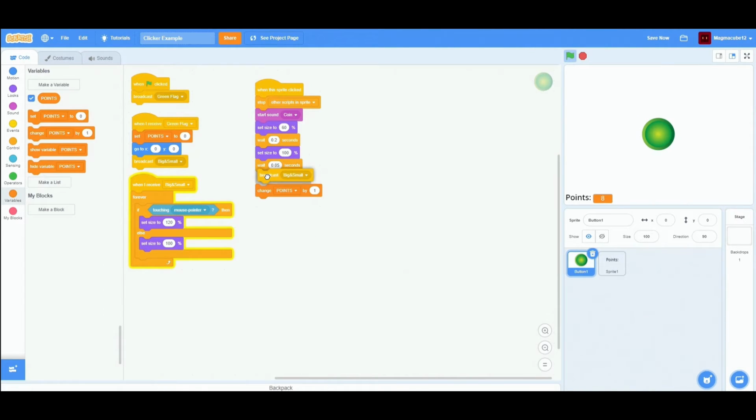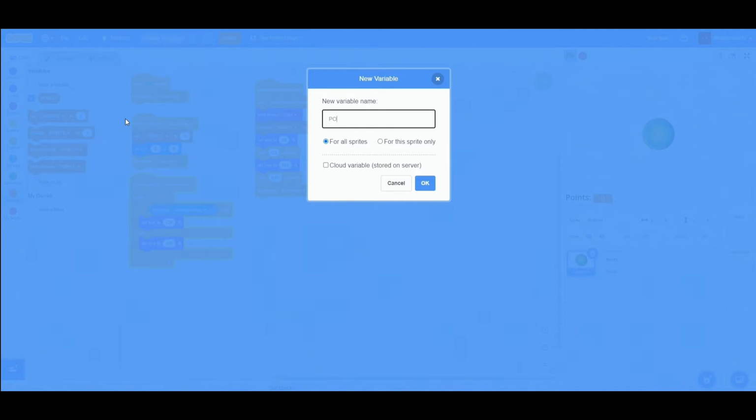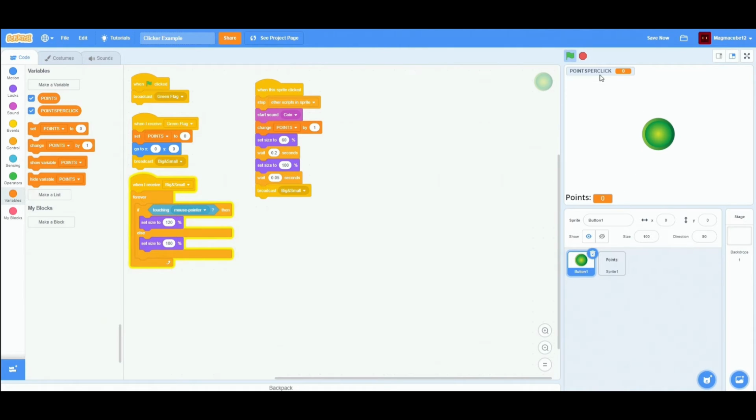Great. So now let's move the change points by 1 to the back to make rapid clicking possible. You don't have to do it, but I did. Great. So now let's make a new variable called points per click. Put it in all capitals and make sure that it's for all sprites. Then click OK. And yeah, you want to hide it. You want to hide the variable because we're not going to be seeing this one.